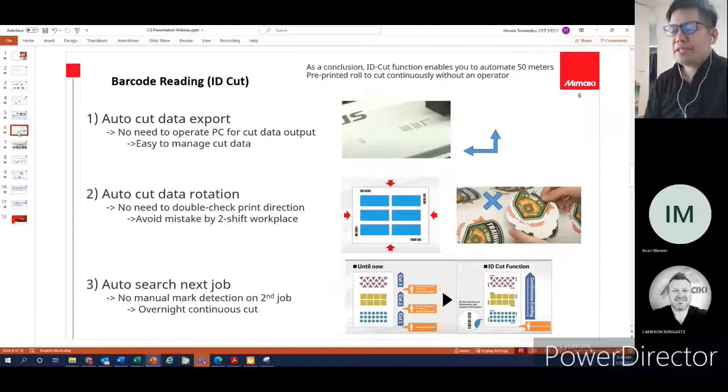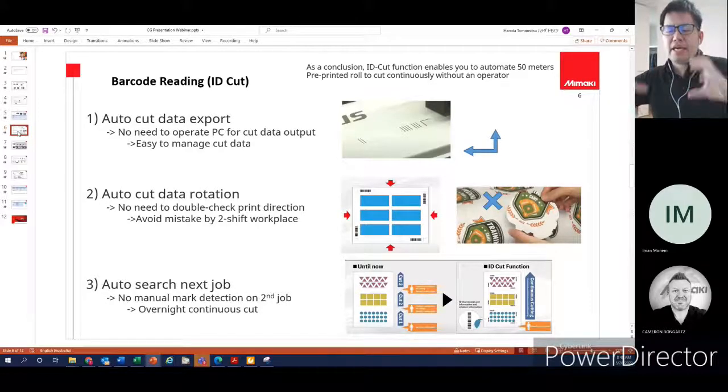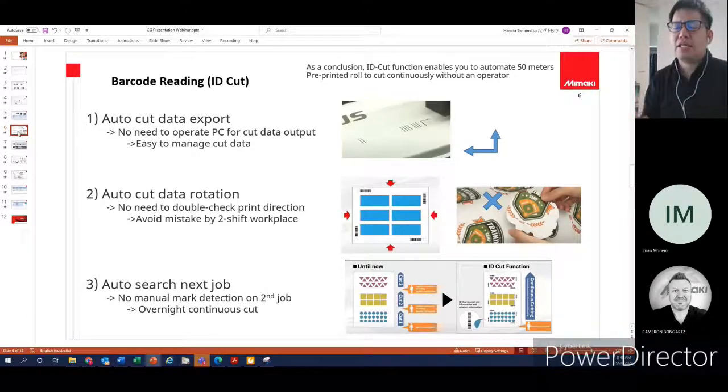The last one is auto search next job. I think this is the biggest functionality of ID cut. With the ID cut function enabled on the supported products, it has a menu to automatically search for the next mark, next ID. Previously, we could only cut continuously if you had the same data, cut A for example. You tell the computer how many copies you have, send 4 copies, and it cuts 1, 2, 3, 4, the same data.